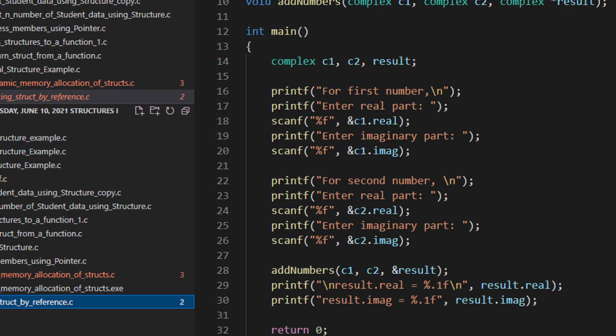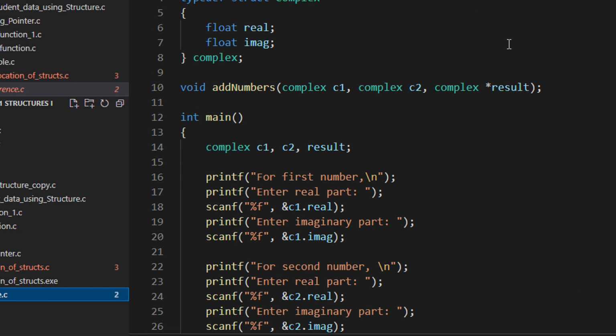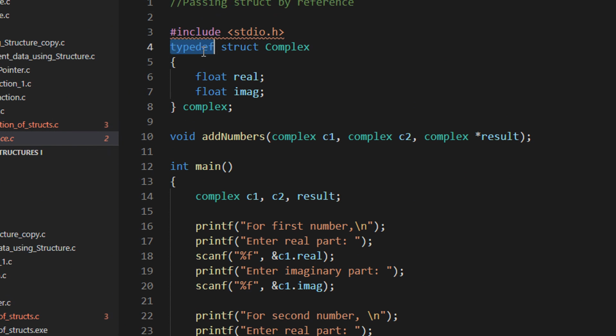So the last code from yesterday was the passing of structure by reference. So you have already seen the program to pass by reference and pass by value. So what used to happen in pass by reference? Remember, you used to pass swap(&a, &b) and then collect it as *x and *y. Same thing happens here. So again, I'm defining typedef.